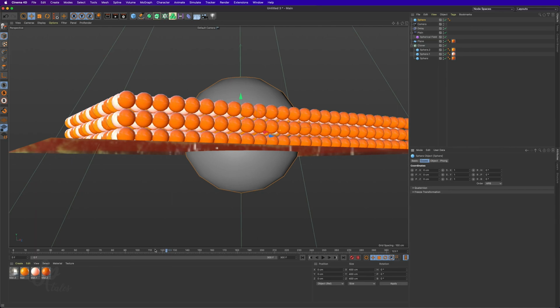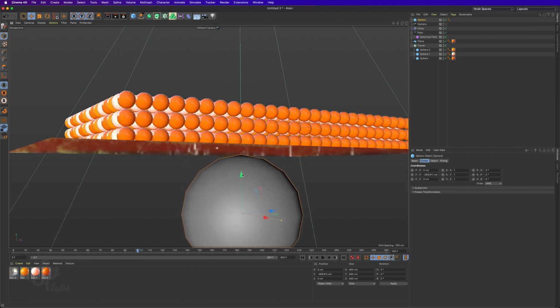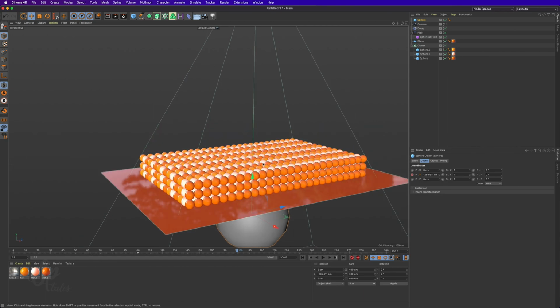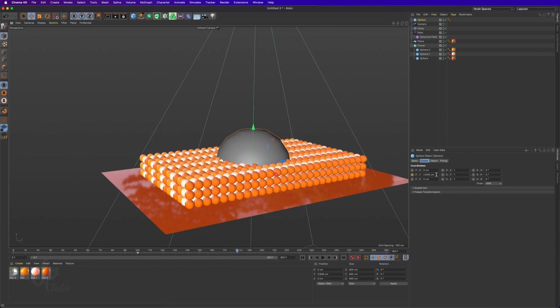At frame 100, put that down and add a keyframe here. And after around 80 frames, animate the sphere to 0. Okay.